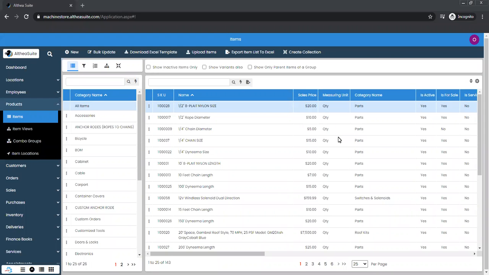Hello everyone. In this tutorial, we are understanding how to create variants in Althea Suite. So click on Products and Items to navigate to the Item Manager. Now click on the New button.